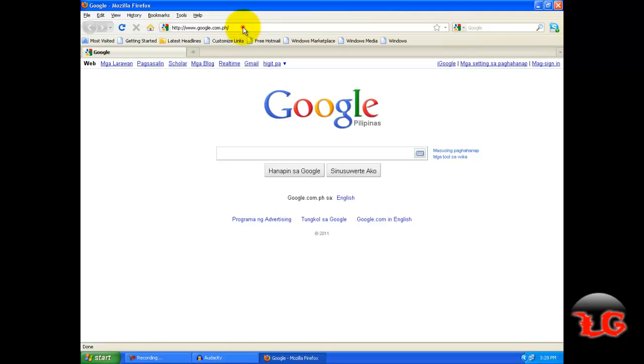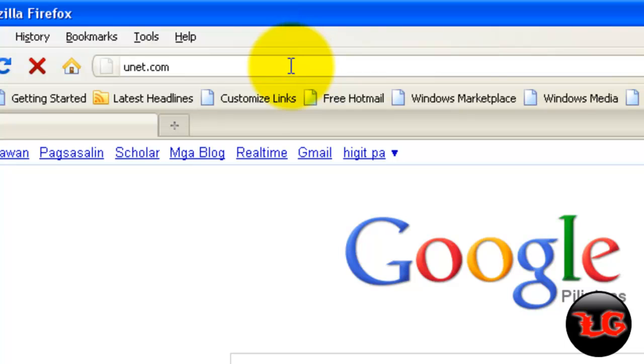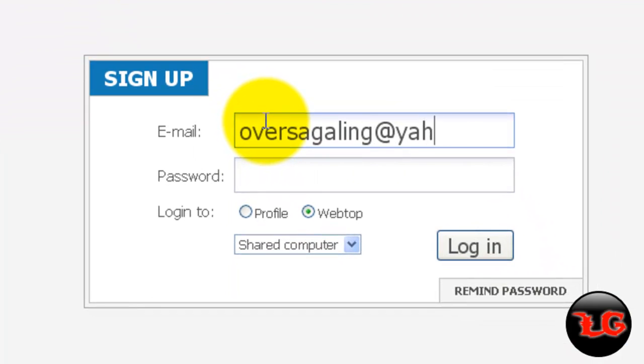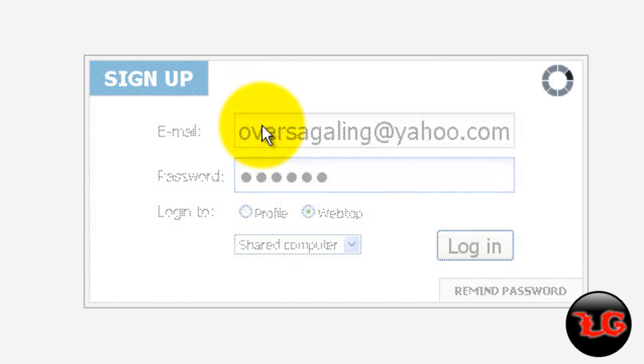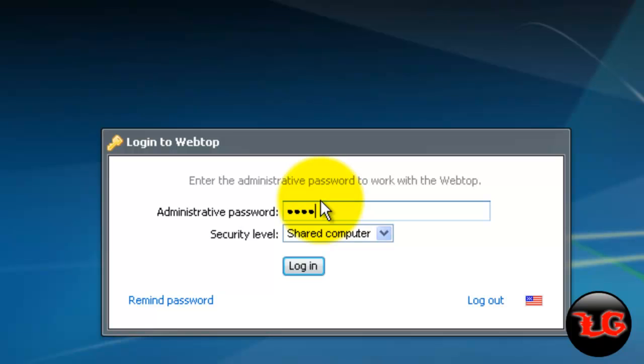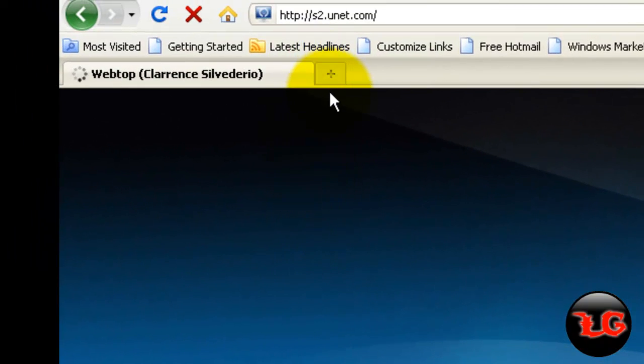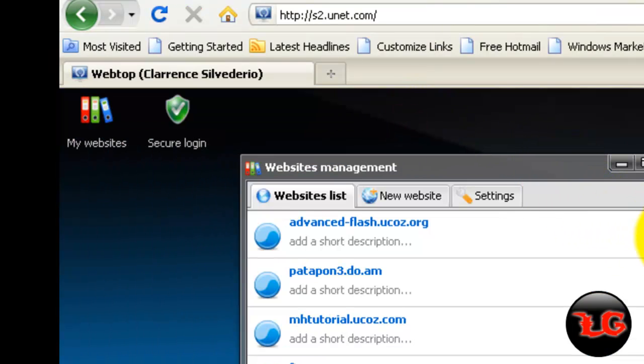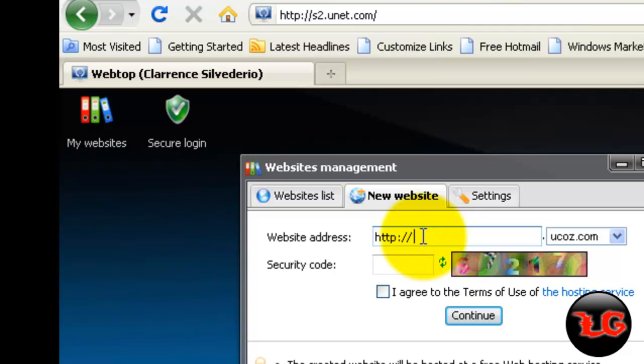First, go to ucoz.com. Then log in to your account. Then log into your webshop account. If you already have a website, then click this CP or control panel. If you don't have one, then click new website. Then type in the name of your website.